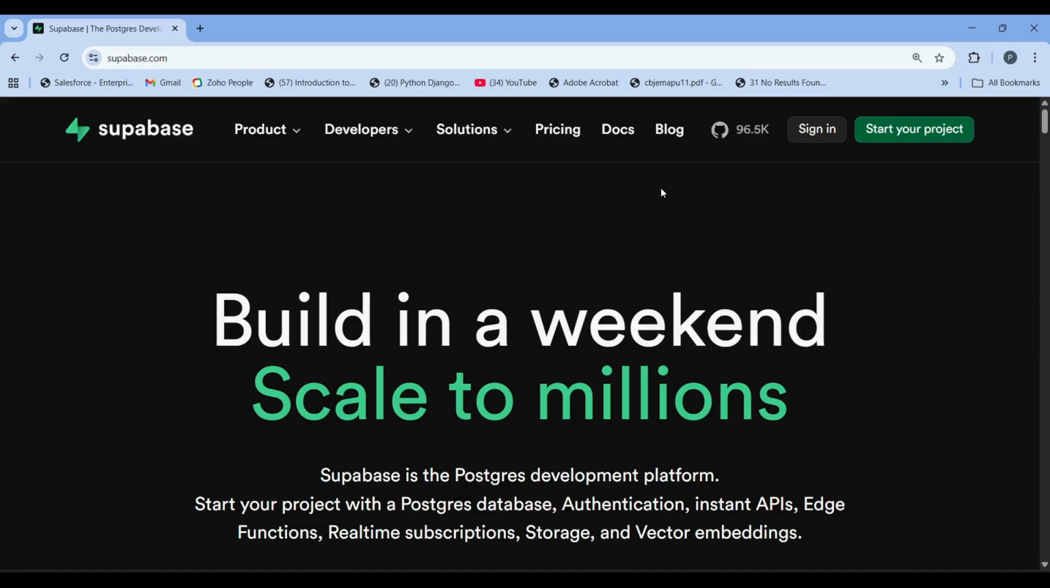This is one type of alternative, like we have already worked with Firebase. So it is again a backend as a service. Just click on start your project.